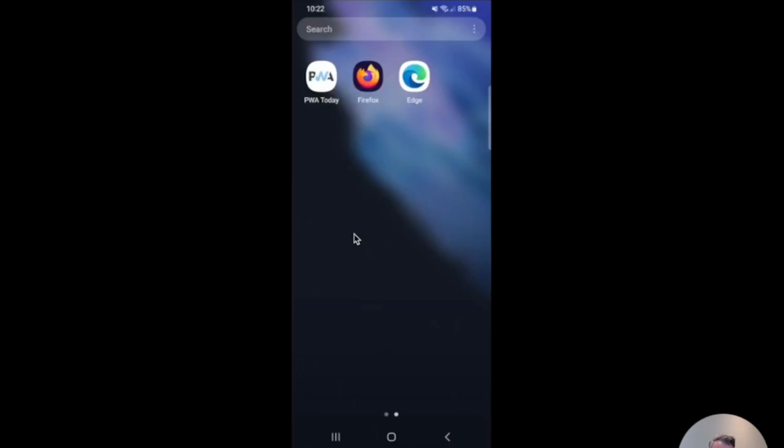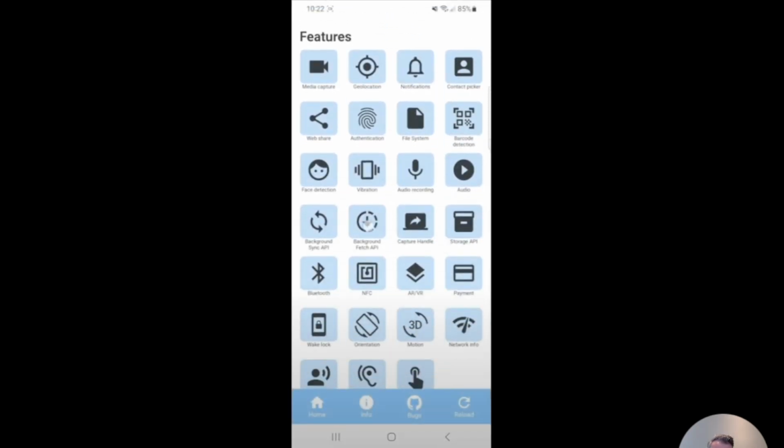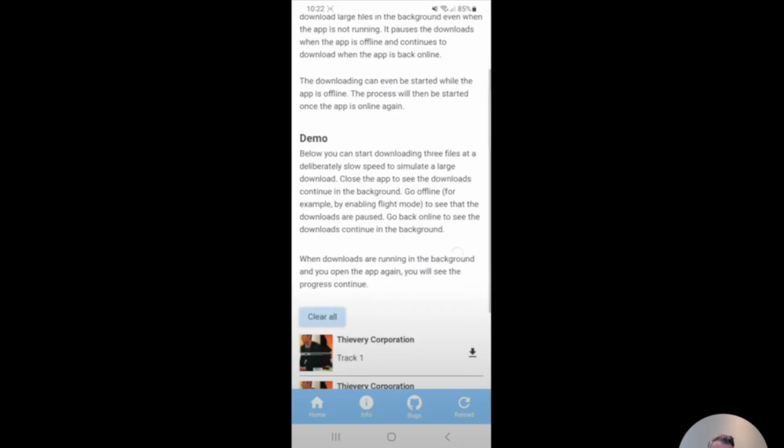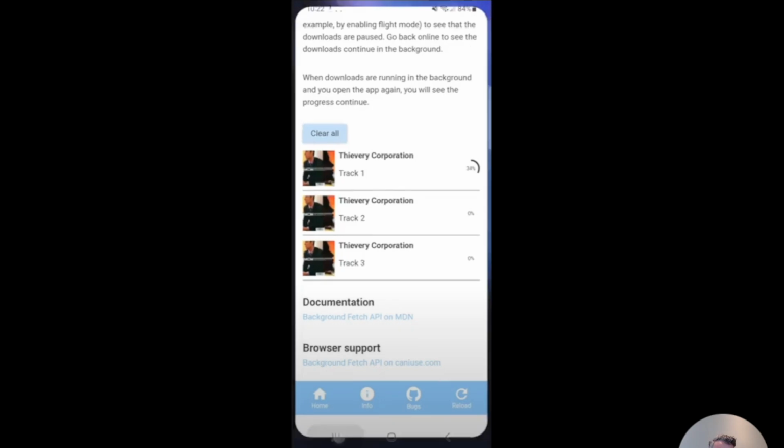So let's look at a screen recording for this. This is a recording from an Android device. Let me start it there. Yeah, this is a demo of what PWA can do today. We go to the background fetch demo, and there you will see a playlist of some MP3 files that will start to download. We'll start all three. You see the first one is downloading already. You can see the progress there.